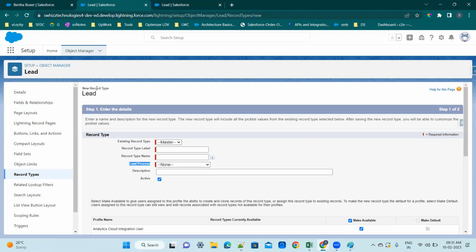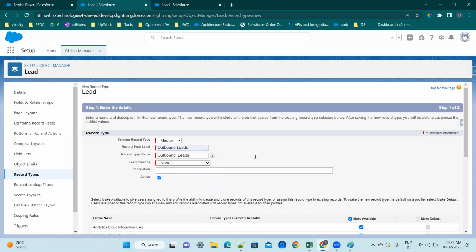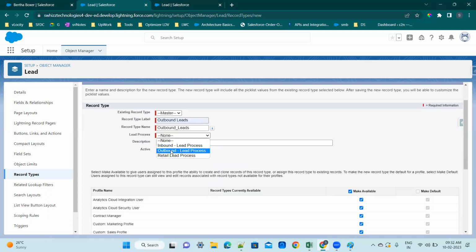Boss, when I'm creating a record type, here lead process is mandatory for me. So before creating a record type, I need to create a lead process and assign that lead process to the record type. Now I'm doing that. So we have outbound leads. Lead process, which lead process am I giving? Outbound lead process.